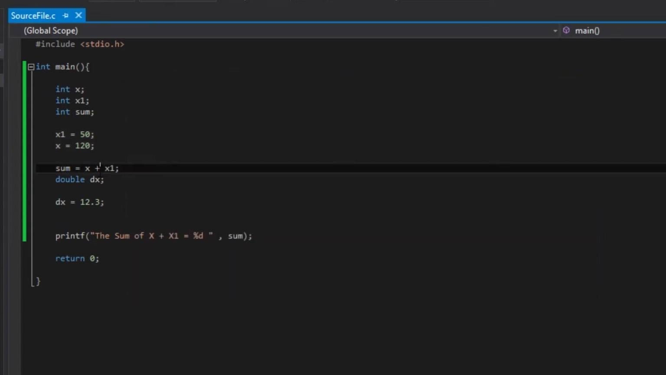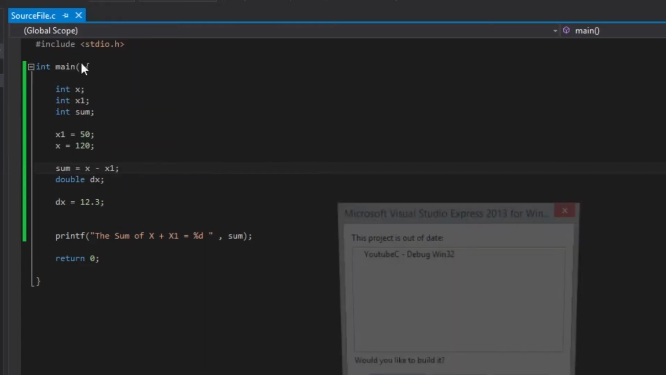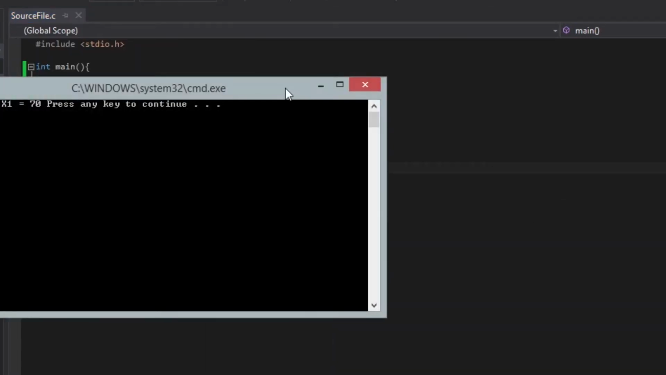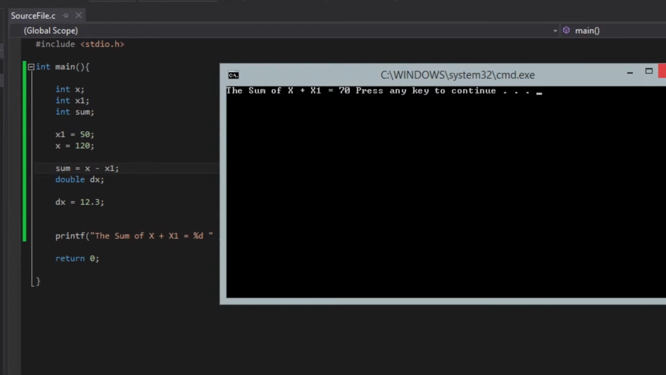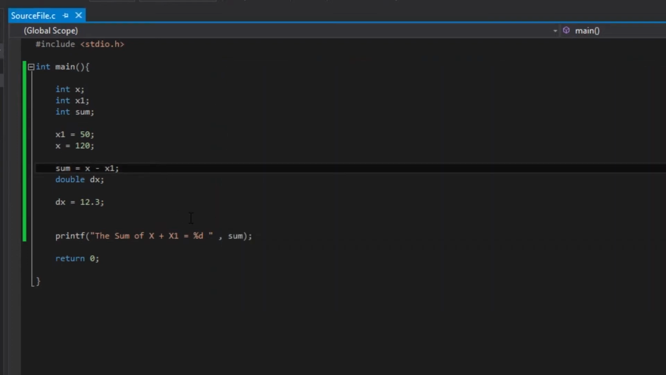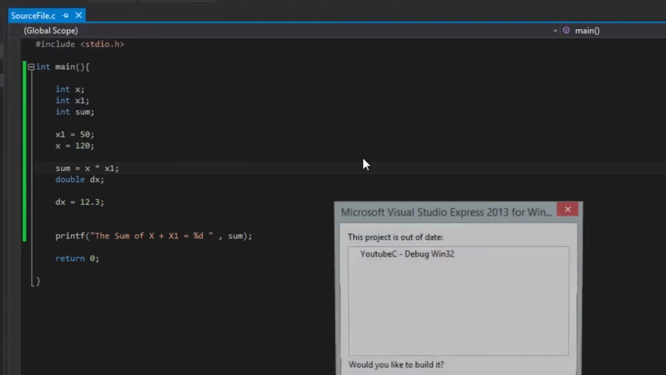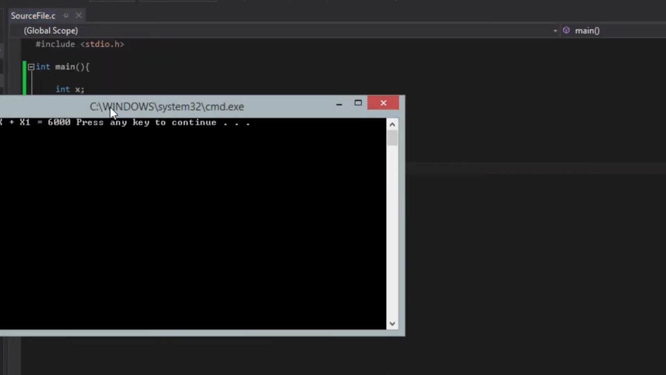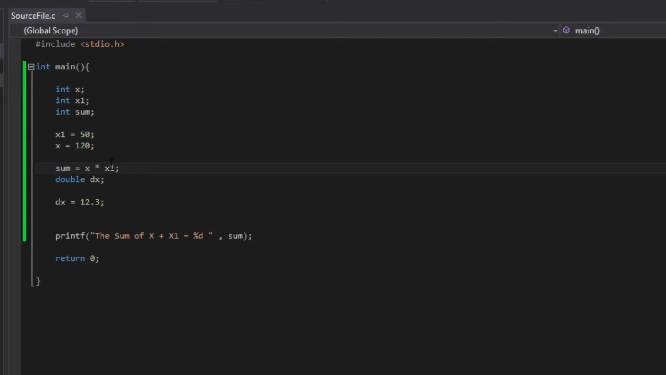Now this will work with anything, like minus 2. It'll work with minus, which gives 70, and it can work with multiplication, which is a star, which gives 6,000. And it will work with division, but this will not work.